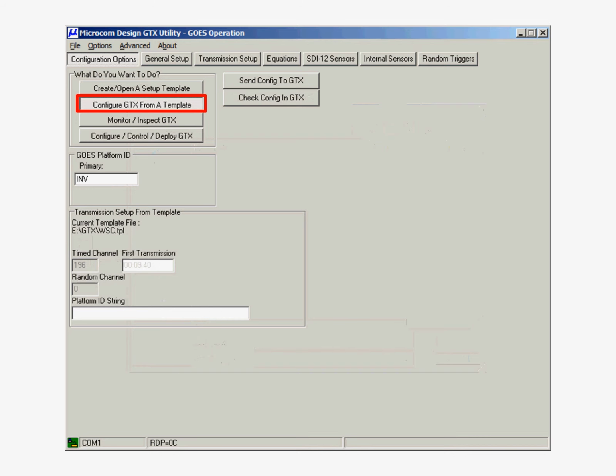This template file can now be used to deploy the configuration to any number of GTXs. We will do this by connecting to another GTX and clicking the Configure GTX from a Template button.